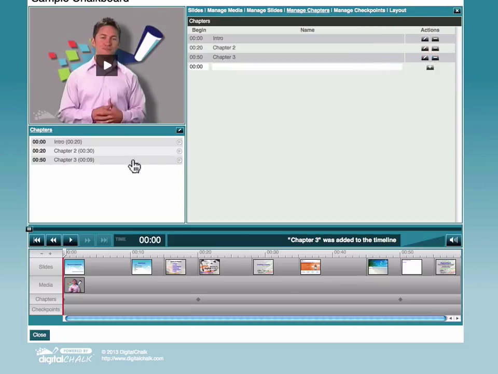So as I add my chapter points, you notice they're populating here in this area. There are two numbers. The beginning number indicates the start time of that chapter. The second number indicates the duration of that chapter. So you'll notice that the intro chapter begins at 00 at the very beginning and lasts for 20 seconds. Here you'll notice that chapter 2 begins at 20 seconds and lasts for 30 seconds.